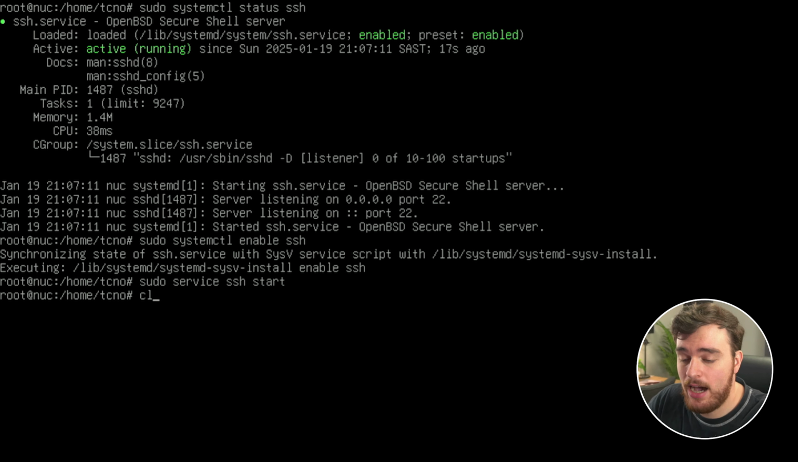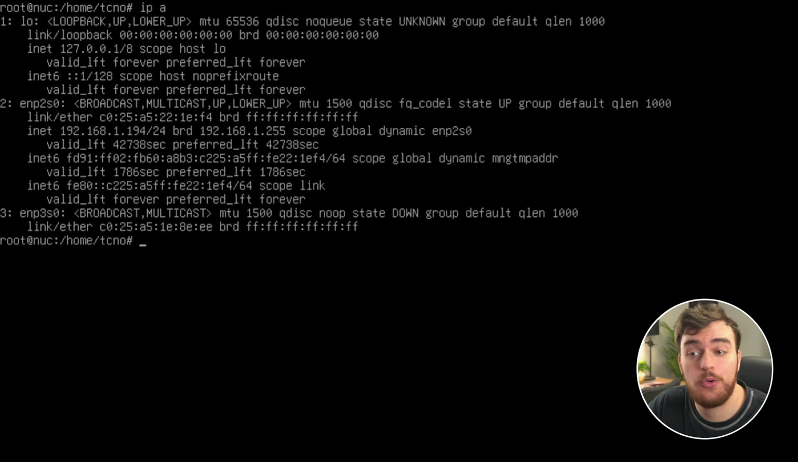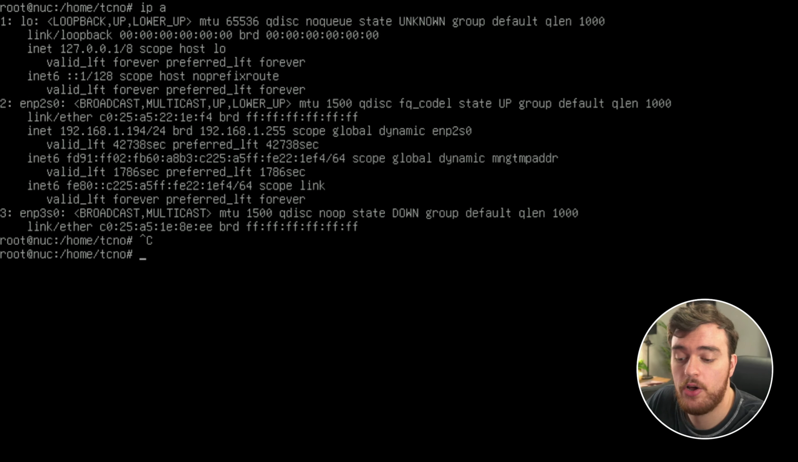Finally now, we'll need to see how we can access our system now that we've got SSH turned on, and we can do that with ip a. This tells us all of our different network adapters, and as you can see, our current IP address is 192.168.1.194, just under my Ethernet adapter there, number 2. So with that number in mind, I'll just need to try and connect to it on a different system.